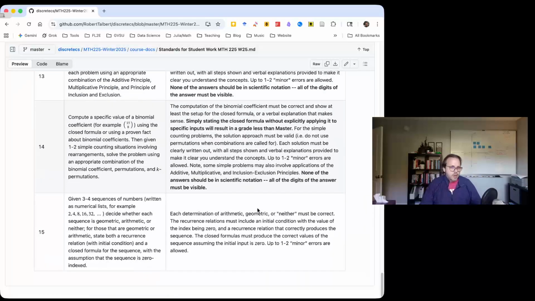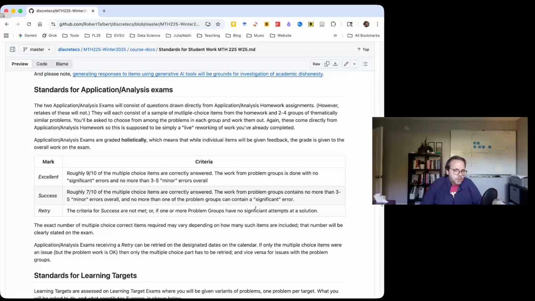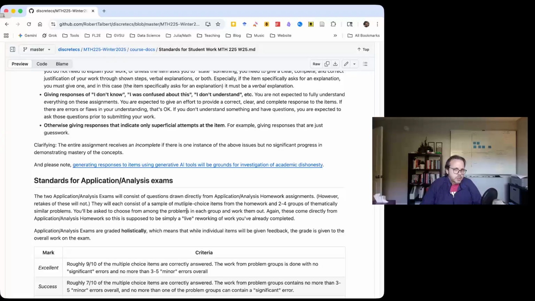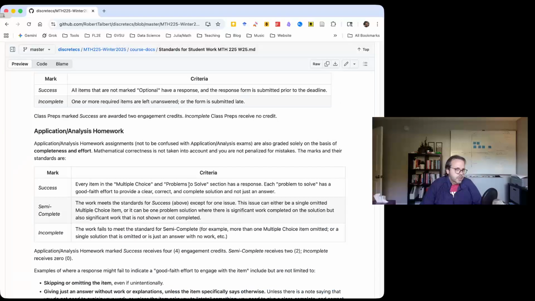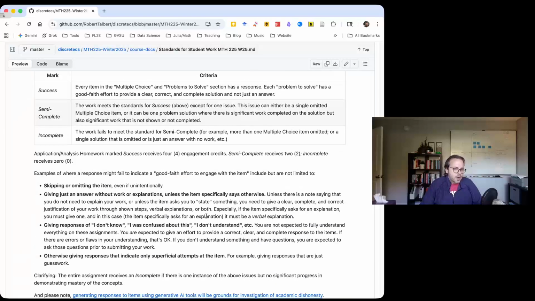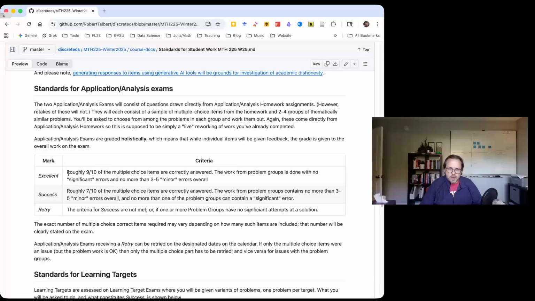Down below, oh, here it is. No. I just discovered that I didn't update the marks here. I'm using old marks. This should have been master, proficient, and beginner. I forgot to change this in my old document. Wow, I should do these videos more often to correct my mistakes. Change these marks from excellent, success, and retry to master, proficient, and beginner, and everything goes through.